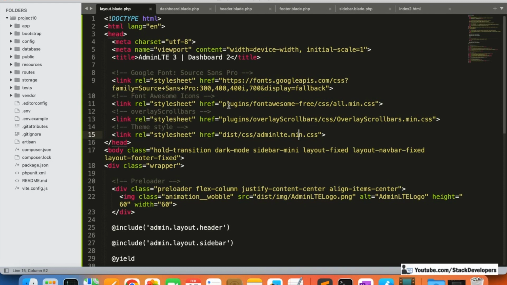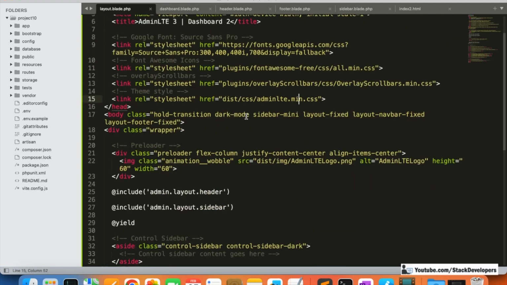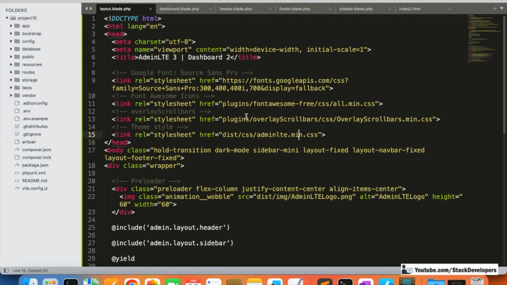In the next video we are going to create the paths. We will create the admin controller as well, and we will also create the route for the dashboard page, so that by the end of the next video we can see the admin template in our Laravel website. So that thing we are going to do in the next video, so please stay tuned for that.